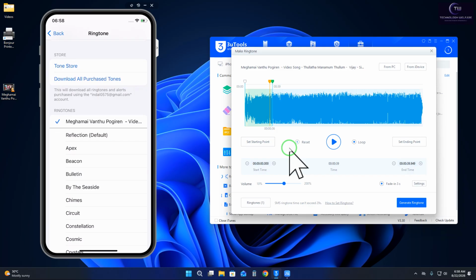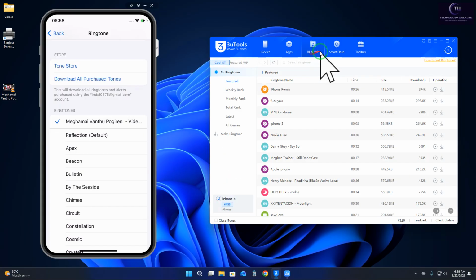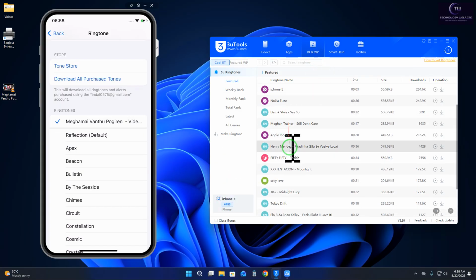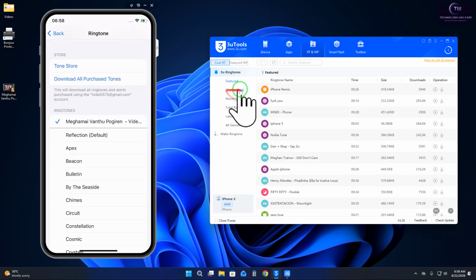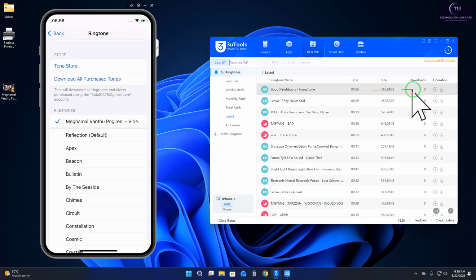Second thing, how can I download multiple ringtones for free? We will tap on the RT plus WP options, and here are multiple ringtones. There is a weekly ranking, monthly ranking, total ranking, and the latest ones. We will go with the latest one, and we can see the first one is very trending. Just tap on download, and now see clearly it has started to download.